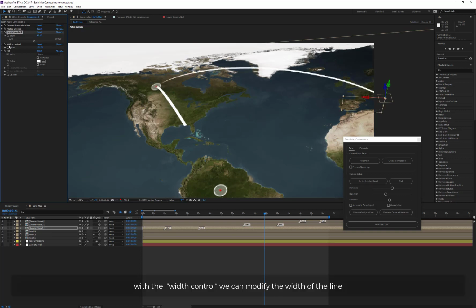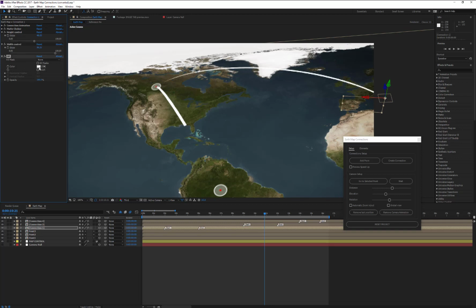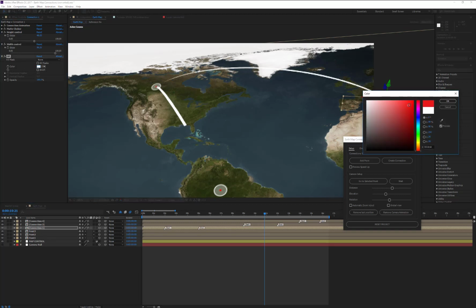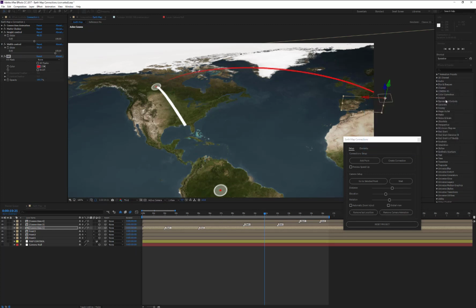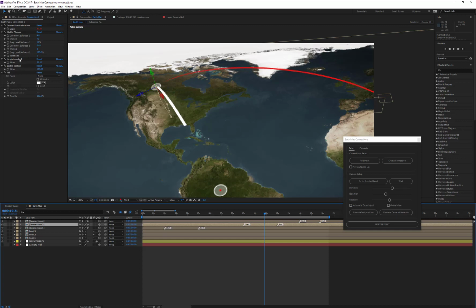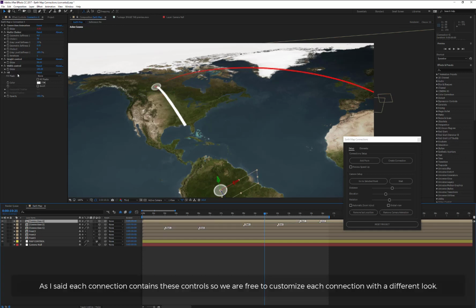With the Width control, we can modify the width of the line, and finally with the Fill effect, we can set the color of the line. As I said, each connection contains these controls, so we are free to customize each connection with a different look. We can now replace the reference pins with the animated pins.